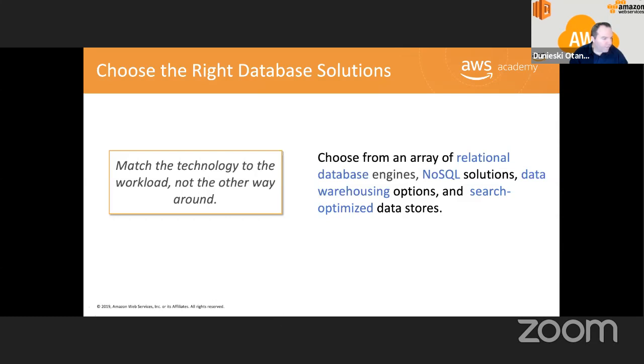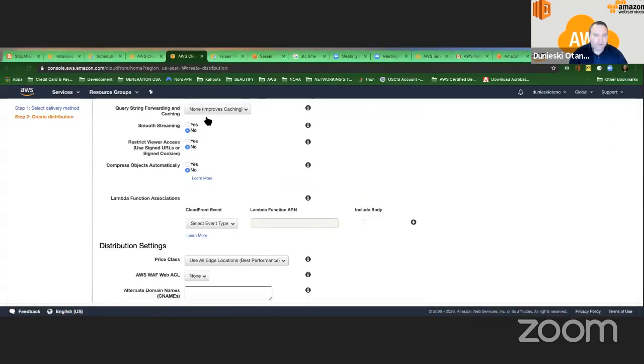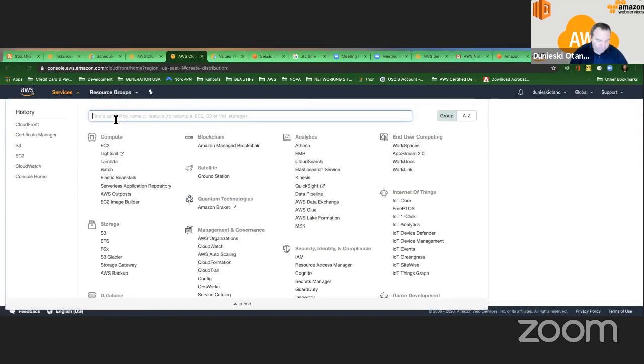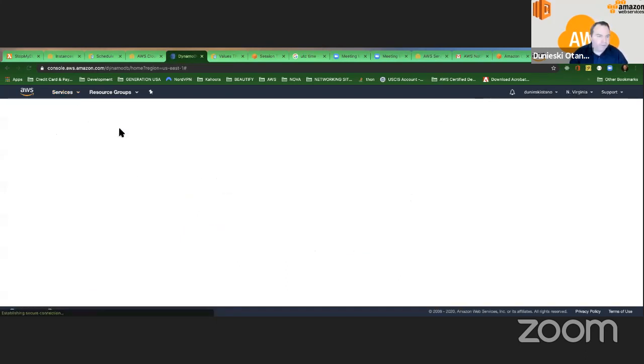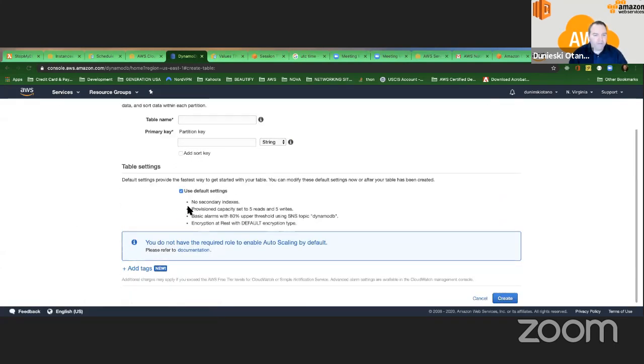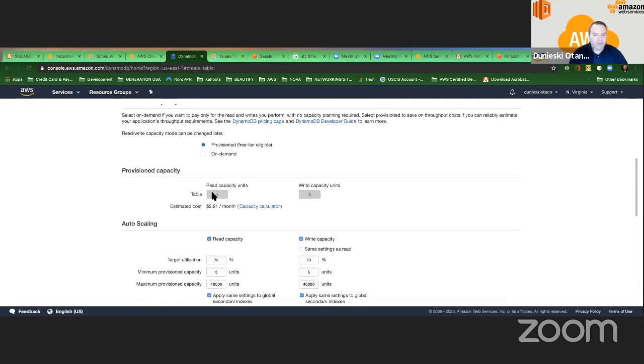So we have these technologies here that we can use just to cope with the workload, right? So database solutions considerations, read and write needs. DynamoDB. I don't know about you guys, but I love DynamoDB. If you don't use the default settings, what do we have here? We have read capacity units and write capacity units.